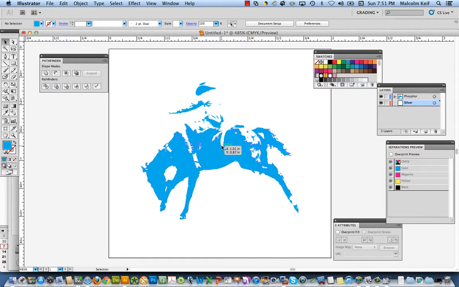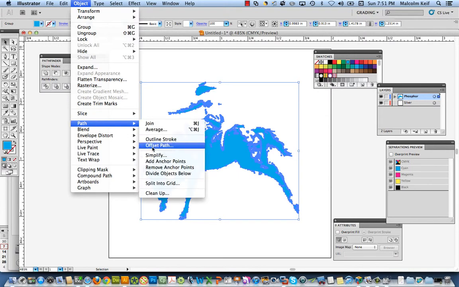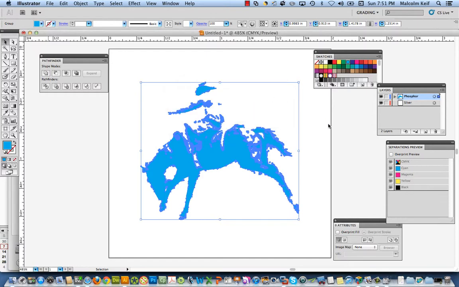And what I'm going to do with this silver layer is I'm going to go ahead and select this. I'm going to come up to Object, Path, and I'm going to offset the path by a 1/16 of an inch. You want to make sure your joins are round. Go ahead and do that, and it's going to take a moment, but after it's doing a little thinking, it should come back with basically another object that's 1/16 of an inch larger, but we're going to join all those discrete paths and make it a little cleaner as well.